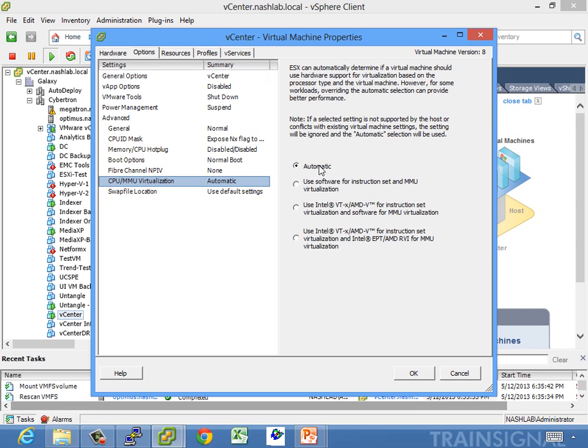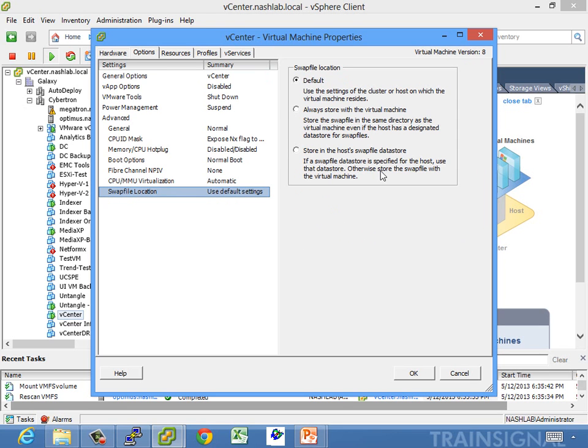Normally, I'm going to leave this set for automatic. vSphere does a darn good job of figuring out what it needs to do. But occasionally, I will see things that say set another option for specific applications that need a different setting for the best performance. Swap file location we talked about. You can store it with the virtual machine or store it in the host swap file datastore. You can select at a host basis where you want your swap configured per VM. We can also do some other things I'll show you here in a second.